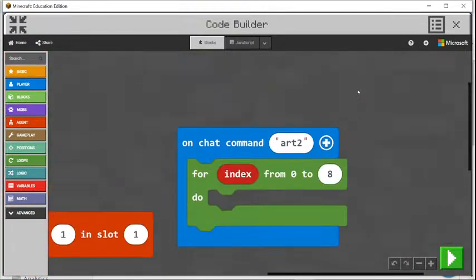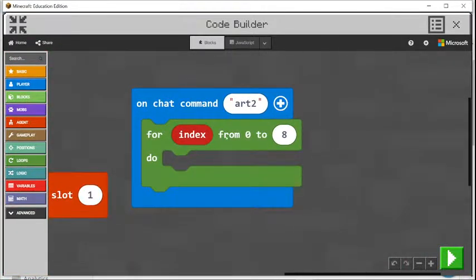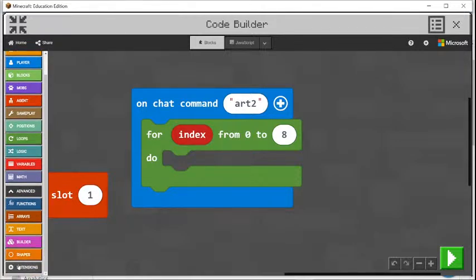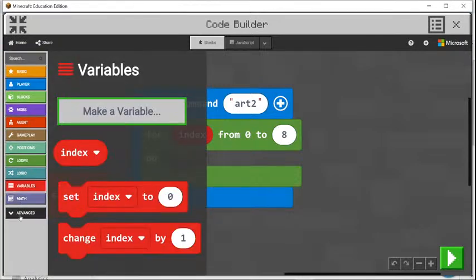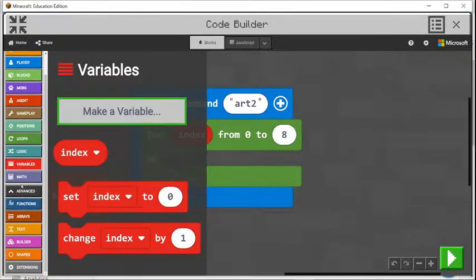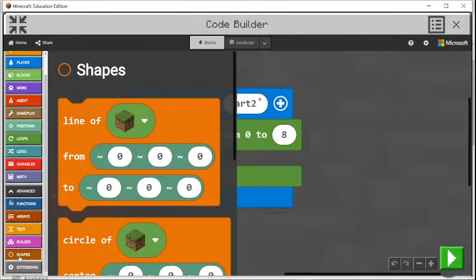I'm still going to use this idea of an index from 0 to 8, but now I'm going to play around with what index is going to do. What I could do is I could go over here to under advanced. You can see that you can add some other things in here. So I'm going to go to the shapes area and let's play around with how we can make some shapes.